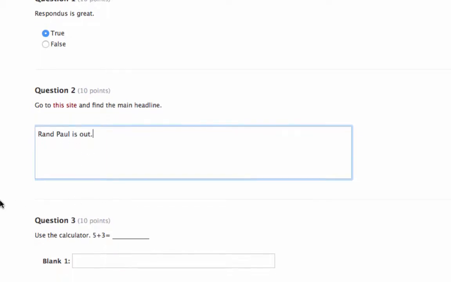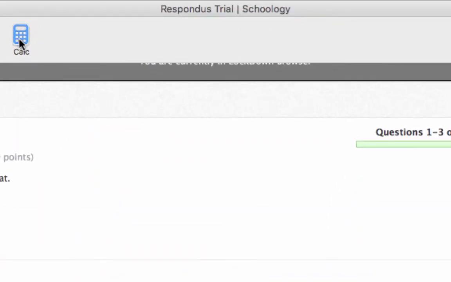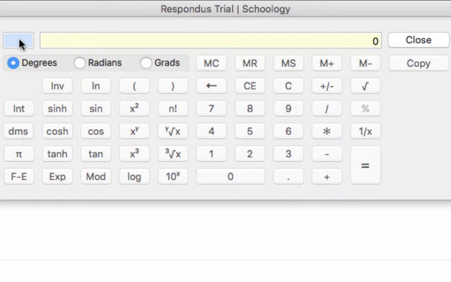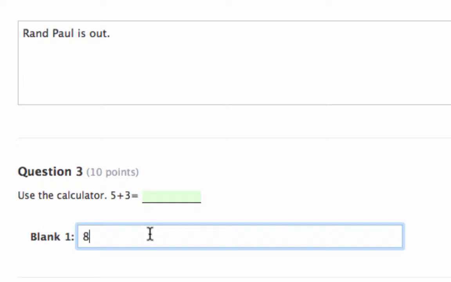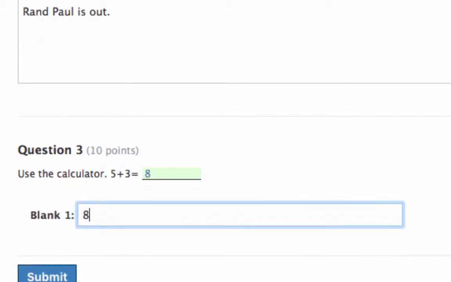Down here, use the calculator. Up here is the calculator. So they click on the calculator, and they can use their keys, or they can mouse over and click the numbers. We'll say it's 5 plus 3 equals, and the answer is 8. You can copy that answer, then close the calculator, go down here, and paste the answer in. Then submit.